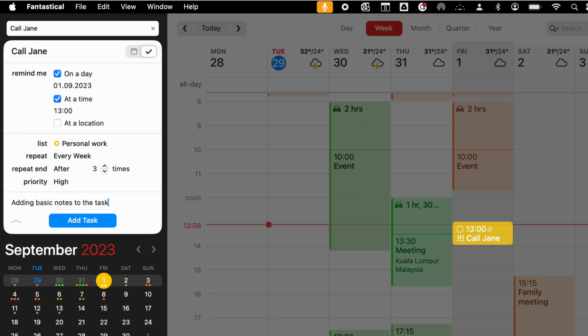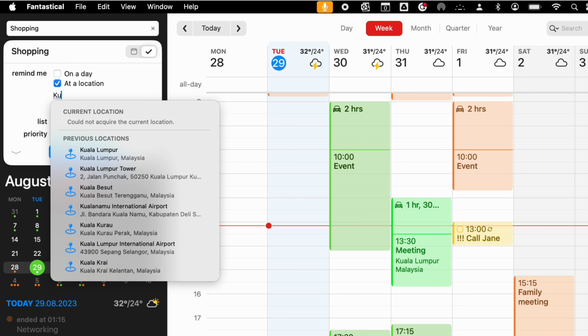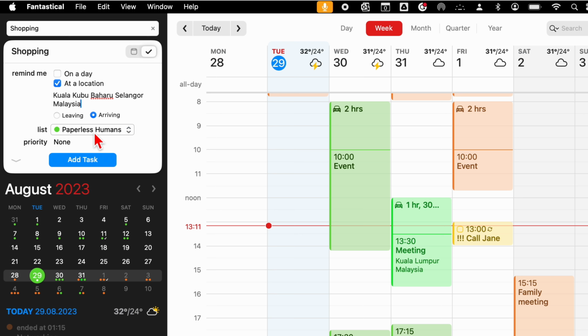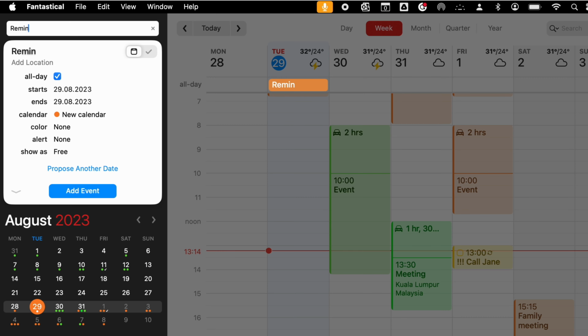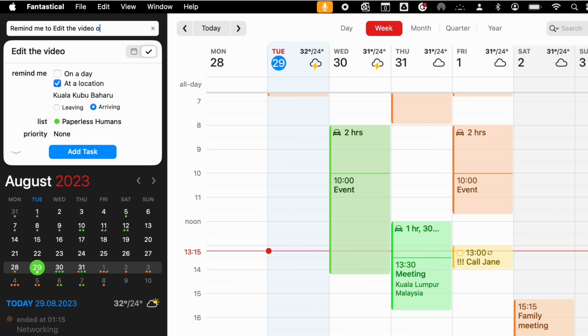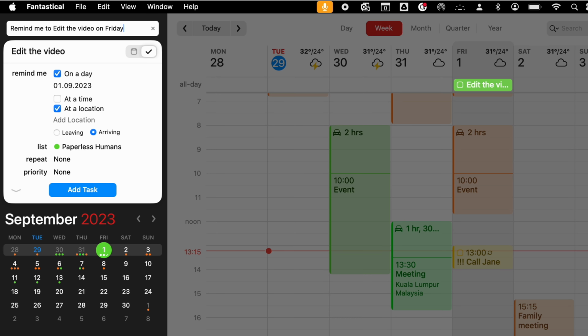You can also create location-based reminders in Fantastical, for when you're arriving or leaving a certain location. Natural language support also works for tasks, which we love.